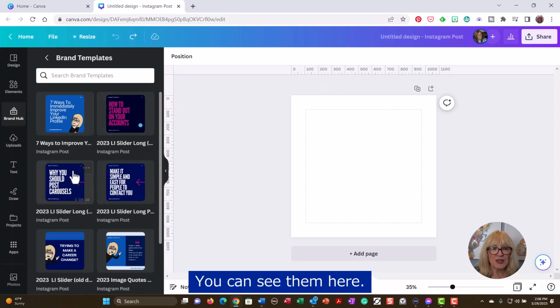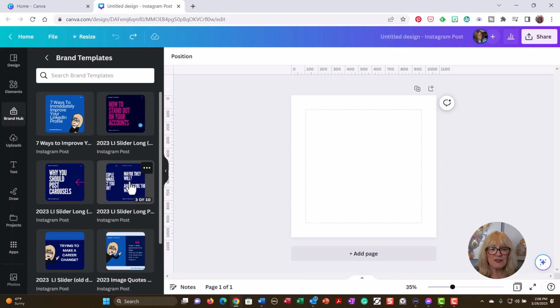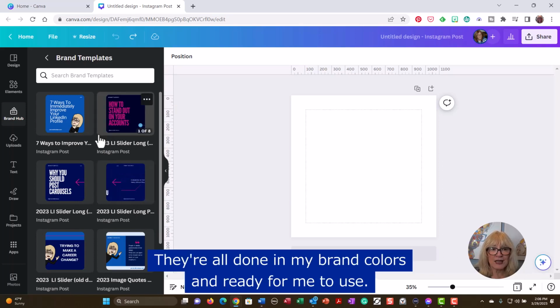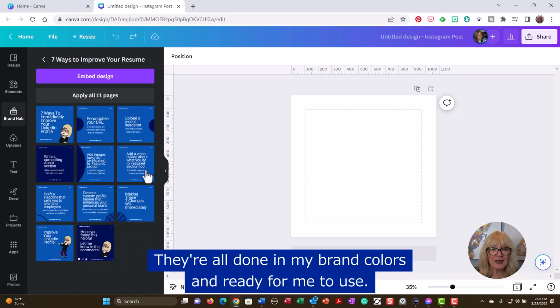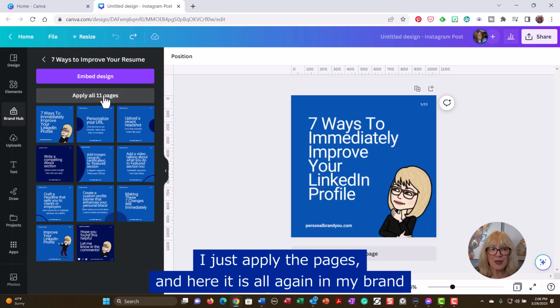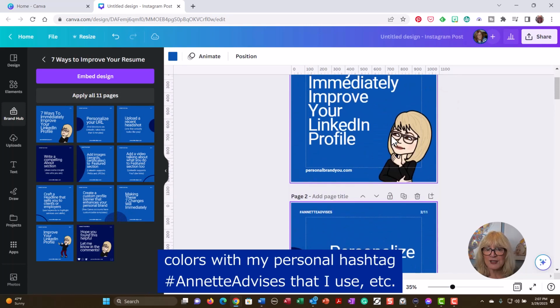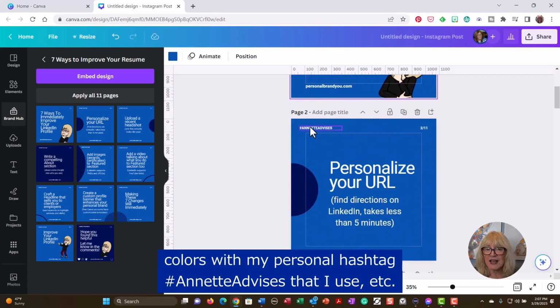You can see them here. These are templates that I've used on a regular basis. They're all done in my brand colors and ready for me to use. So if I want to use this, I just apply the pages, and here it is all again in my brand colors with my personal hashtag and net advises that I use, etc.